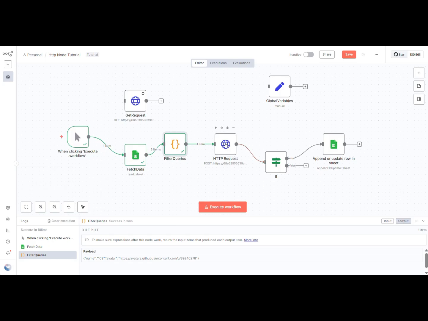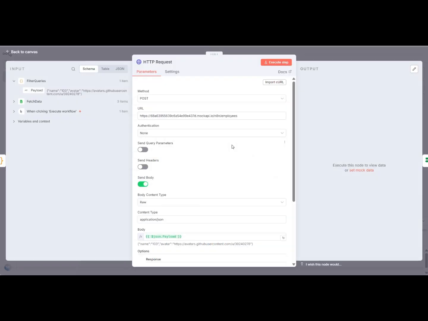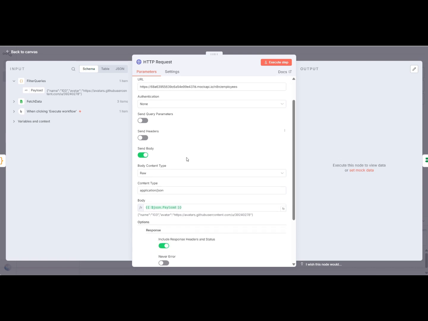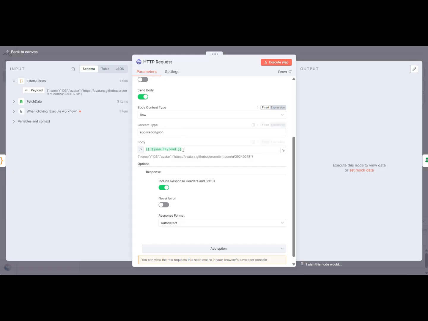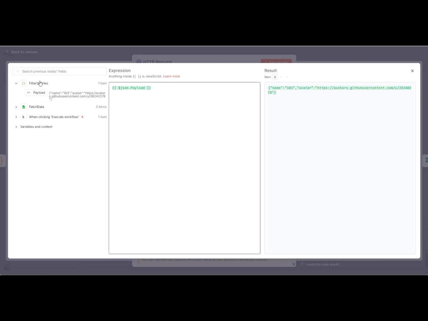Now, add a POST HTTP request to send the employee data for insertion. Add the relevant request headers and body parameters. If authentication is required, select the bearer token option. In the request body, use the payload coming from the previous node by choosing the appropriate expression.